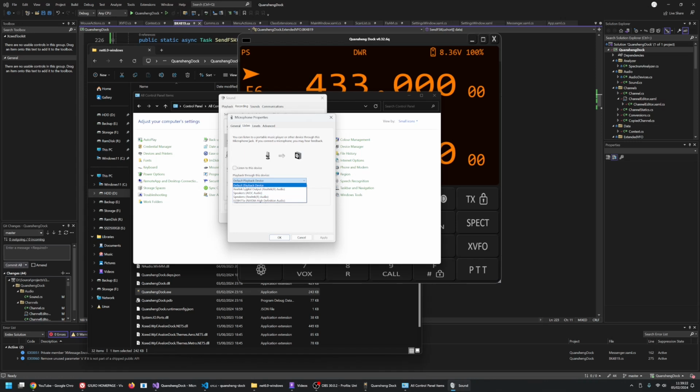Whatever you do, do not select default playback device or speakers AIOC audio. Because if you do that, you may end up with a feedback situation. And that would likely destroy the AIOC. So whatever you do, don't do that.